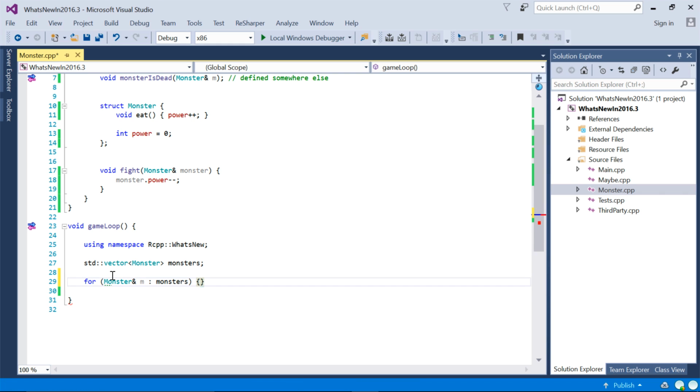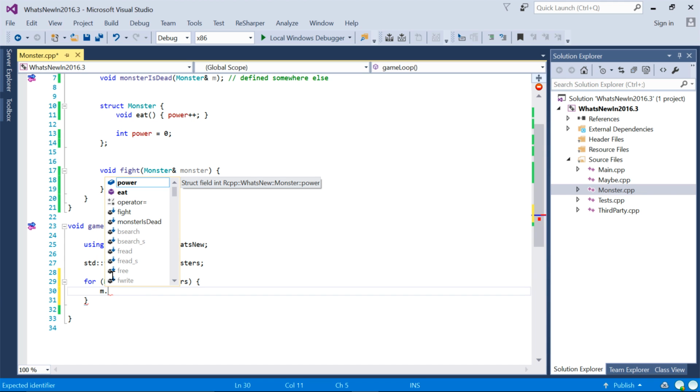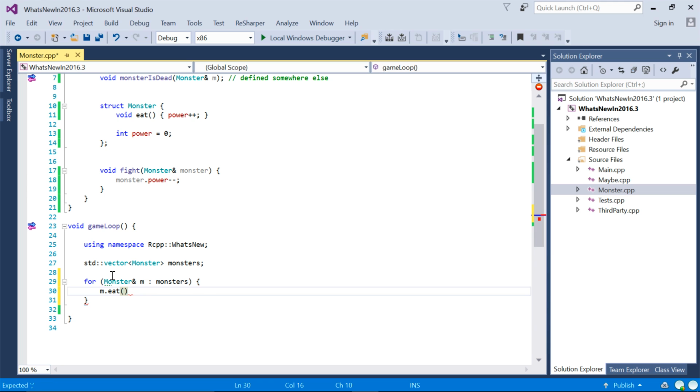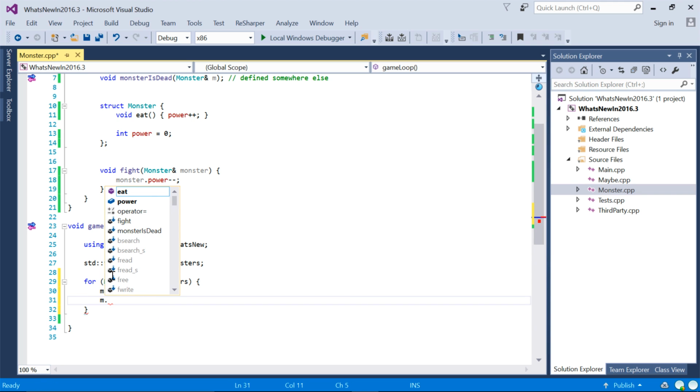This is the first example of a postfix template. It allows us to concentrate on the data we want to operate on first, and then start to apply operations on that data. Okay, now inside the loop, we can dot into a monster and call the eat method, just a normal completion there. But let's dot in again. We can also select fight.